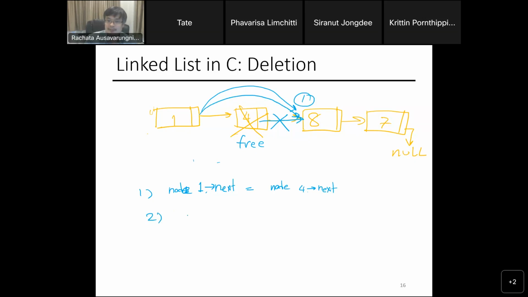The second step is then free node 4. And then you're done. Make sure you do the pointing first and then free the node you want to delete, and then you're done. Because you just get rid of that item from your linked list and you get rid of the memory leak problem by freeing the node you just deleted.